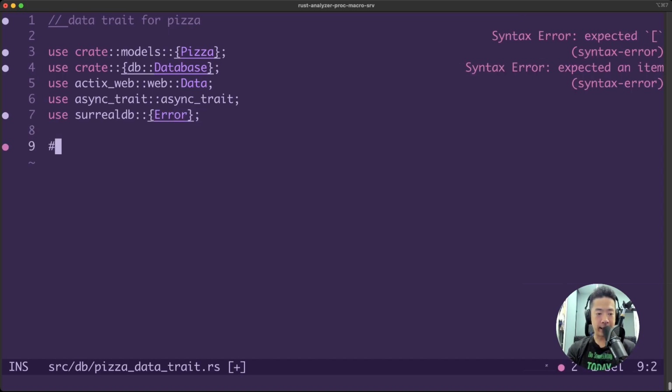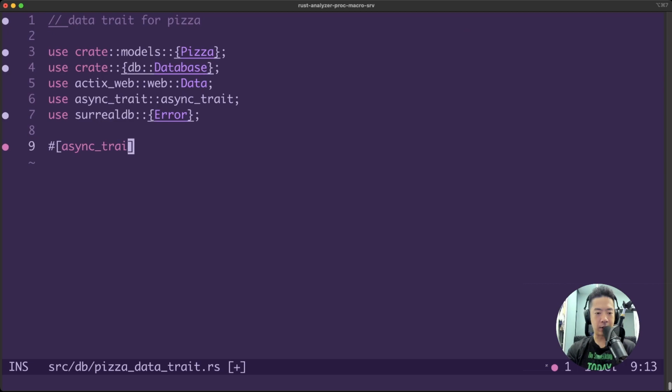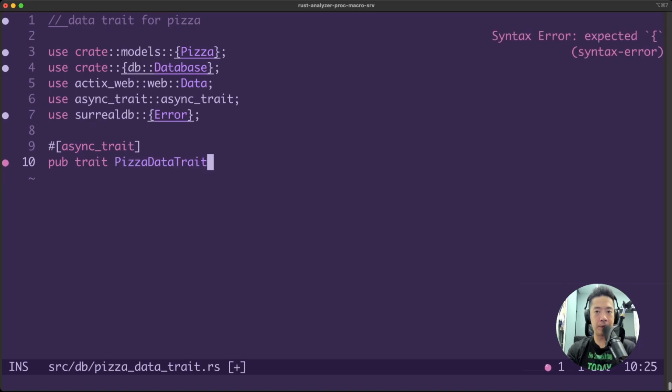Okay, so here we'll declare our first trait, which is going to leverage our async trait, and this trait will be the same name. So this will be PizzaDataTrait, and this is just to define our functions. If you recall, we have three endpoints: one to retrieve all pizzas, one to buy a pizza, the post endpoint, and lastly one to update an existing pizza. So update_pizza.